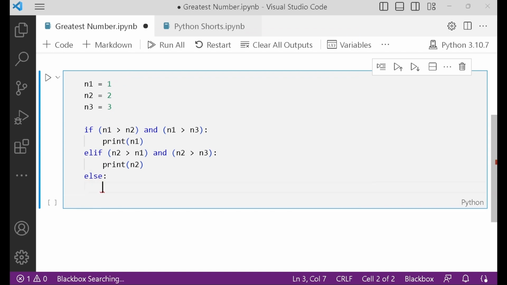I will use else condition. It means if all our conditions are false, none of the conditions are true, then at the end the else condition will be printed. Else means otherwise.